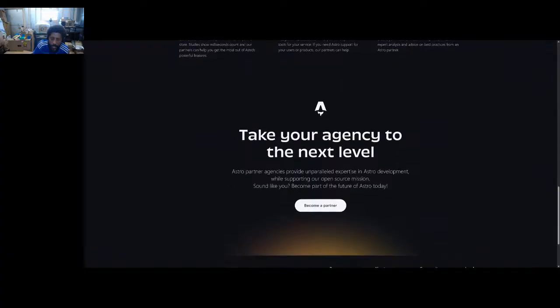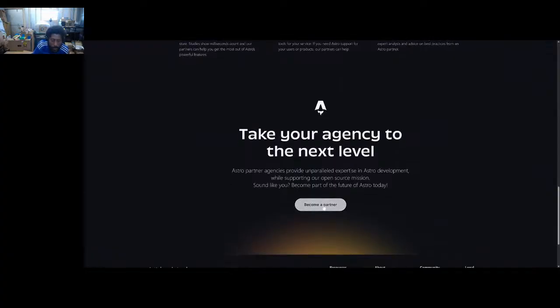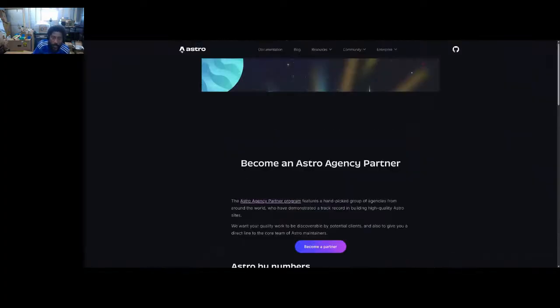Take your agency to the next level. Become a partner. Astro partner agencies provide unparalleled expertise in Astro development while supporting our open source mission. Sound like you? Become part of the future of Astro today. Oh, that's pretty dope. Let's see what here.